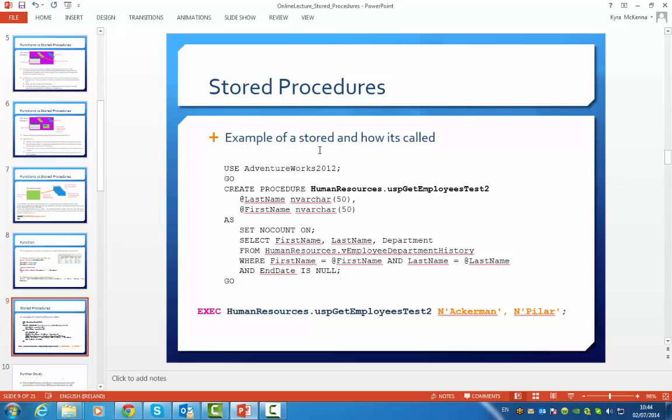Okay, let's have a look at a stored procedure. As I said before, you can't call a stored procedure from within an SQL statement. How you actually execute it is you use the exec command. So let's just have a look at a stored procedure. This is a very basic one. At the start, I'm choosing the database that I'm going to run on. I'm creating the name of the stored procedure, human resources, get employee test 2. I'm passing in the variables, so it's going to take 2 variables, and then this is where you're doing your code. So we say as, and then this is your chunk of SQL statement. Set no count on, select first name from, so it's literally just a select statement.